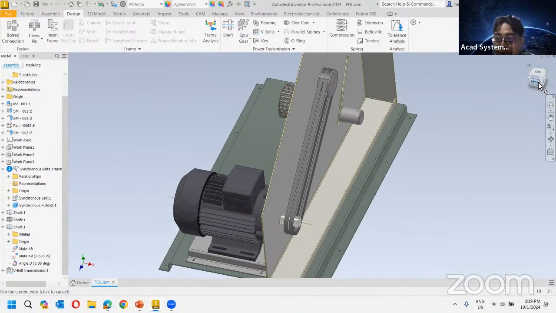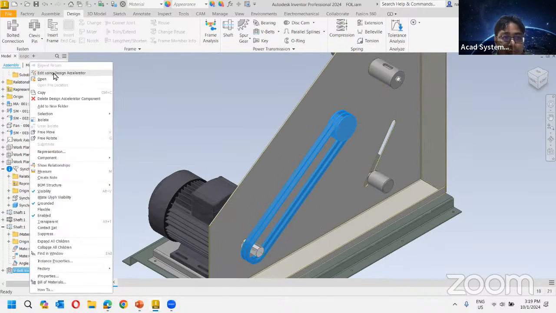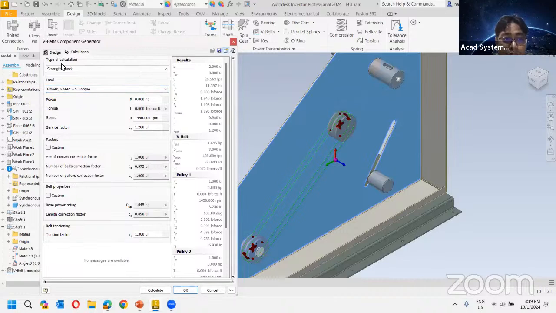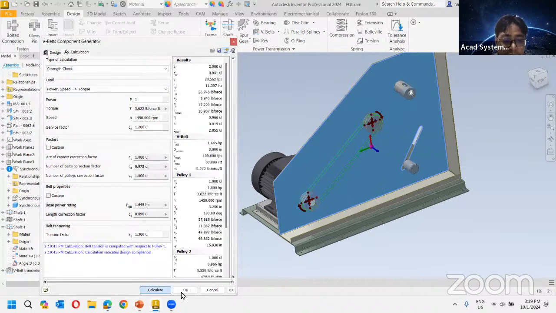Right, so let's take a look back at our belt. Again, right click and I can edit using Design Accelerator. So that is the belt selection. We also have the pulley down here, but before that, for the belt we also have calculations. You can calculate and it will give you a result and recommendations. If there's anything wrong, it will tell you. For example, if I put 1 HP of horsepower, based on the design, is this actually acceptable? If I calculate, this is actually compliant, acceptable.